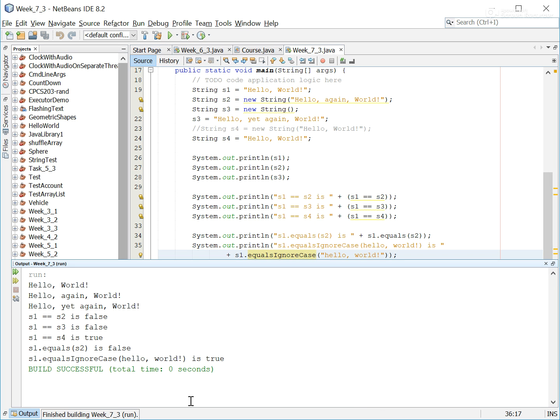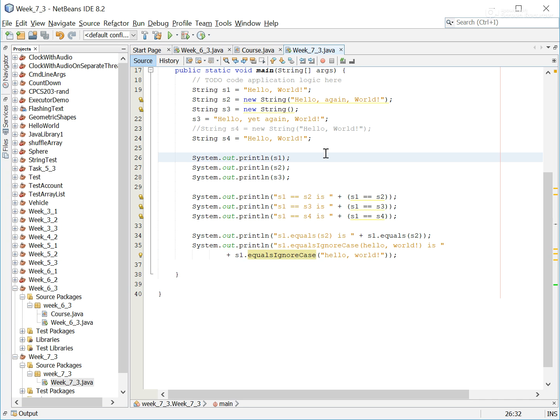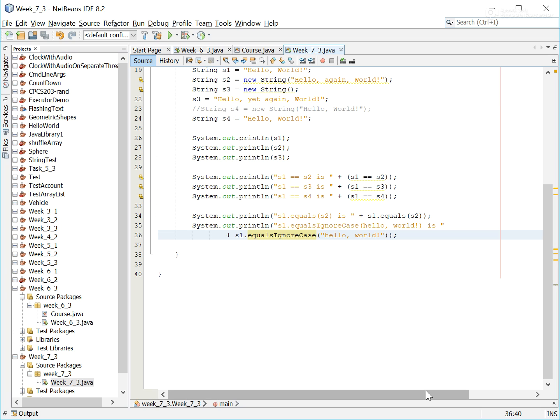Let's run it again and look it up. S1 equals ignore case hello world, and this time hello world in uppercase and lowercase is treated as being equal, because the capital H and the capital W are treated as equal to the lowercase h and lowercase w. You'll notice I did something slightly strange here.